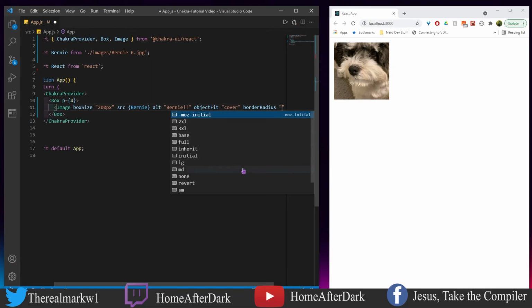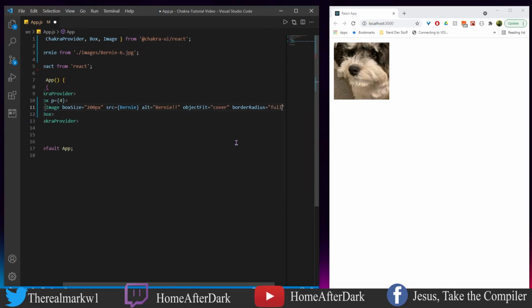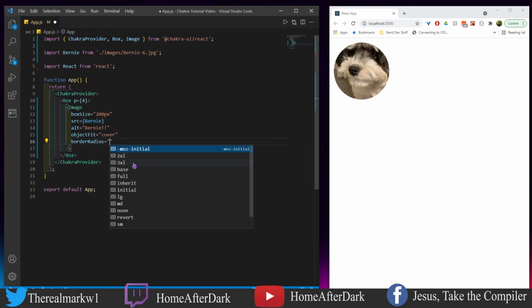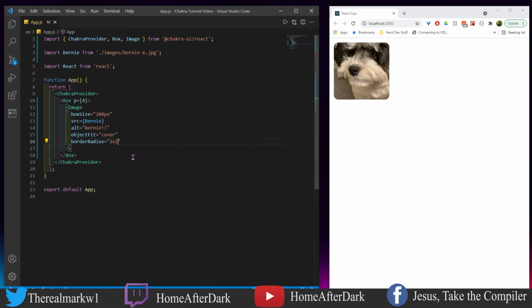We see we have all these examples here. I'm going to select full. And we see that we have this circle right here. It's almost like that avatar example we did. If I wanted to come in with the border radius and do, I don't know, 2XL, we could start styling this a little bit more, and this starts to look a little bit natural, flows in a little bit better with our content.